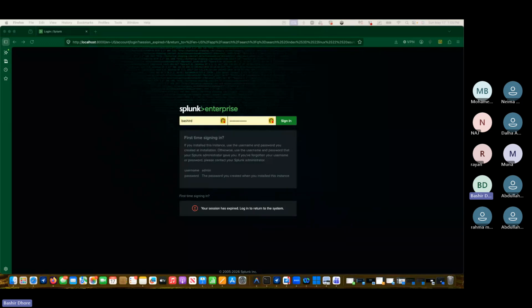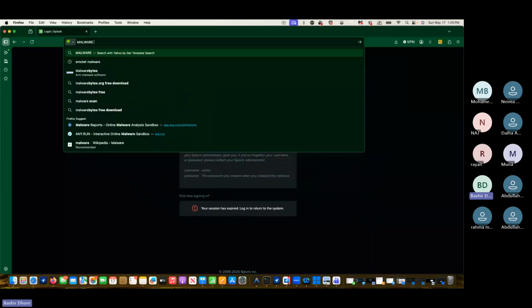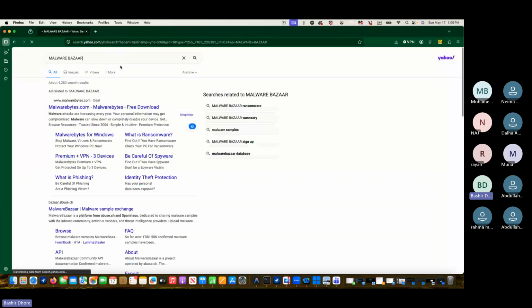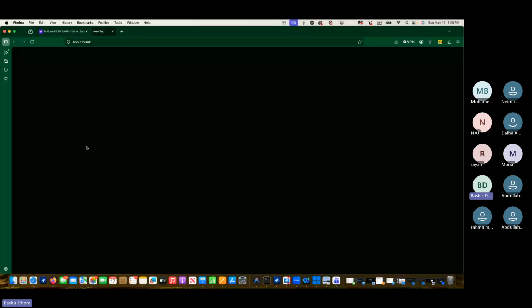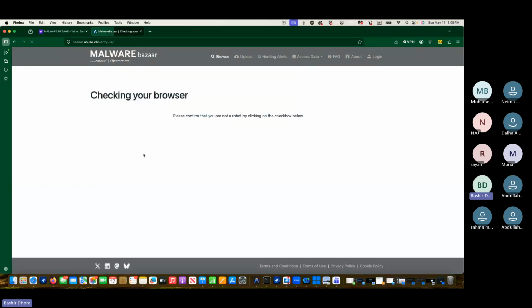You can actually go to MalwareBazaar. MalwareBazaar, I think that's what it is. So let me here. So I have the hash and the SHA-256.